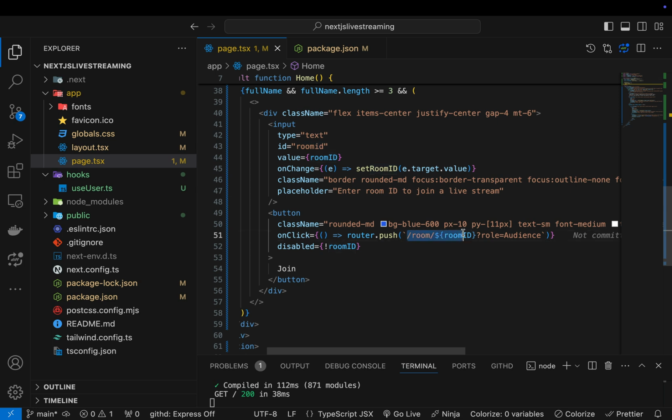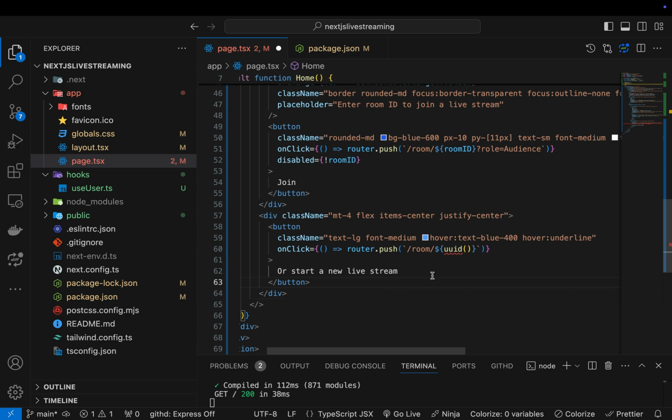It is going to be the same page /room/room ID. But in this case, I'm not going to be using the room ID. Instead, I'm going to be generating a random ID because this is a new session. Okay, so outside this particular div, I'm going to add another div. So this is just the button.